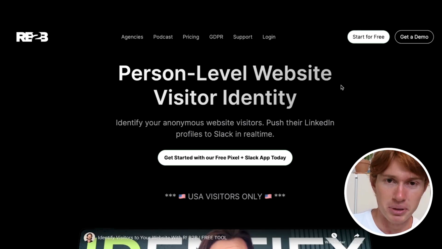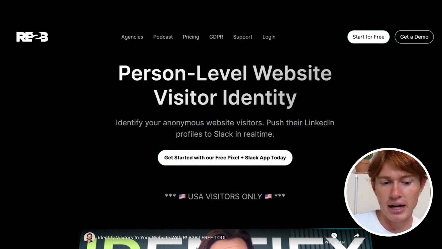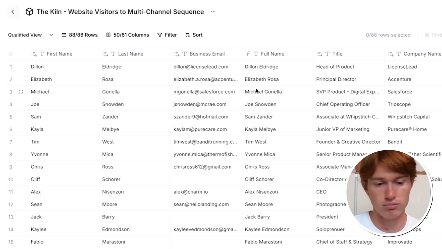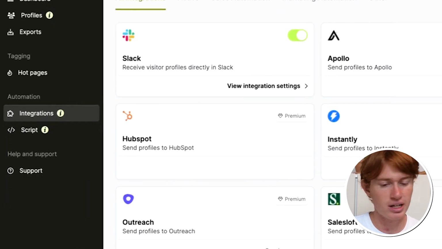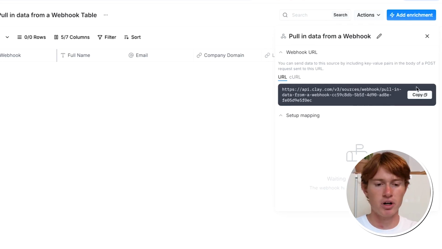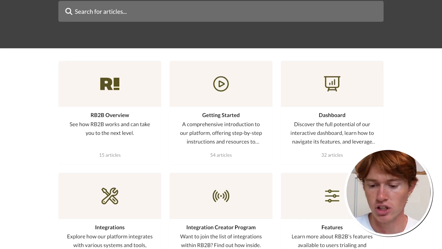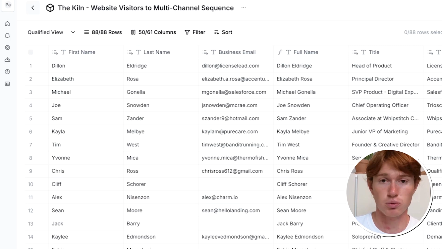First one is b2b. b2b is a tool that allows you to de-anonymize your website visitors. You can find who visited your website, and you can connect it automatically to Clay and import it into a Clay table very easily. All you have to do is go to integrations and then go to Clay and just go ahead and create a new table, start from webhook, copy the webhook and throw it back into b2b, and you are good to go. Other than installing b2b into your website, which can be done via their instructions on the site, it's very easy to run, and you will automatically have website visitors import into a table.